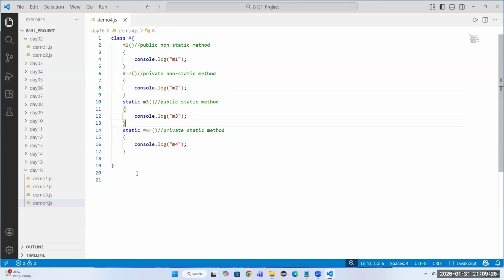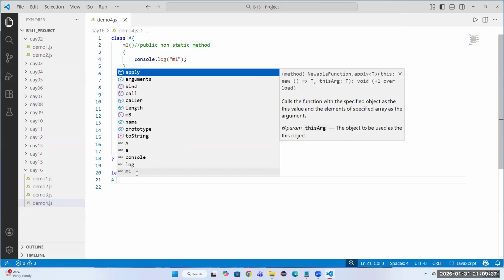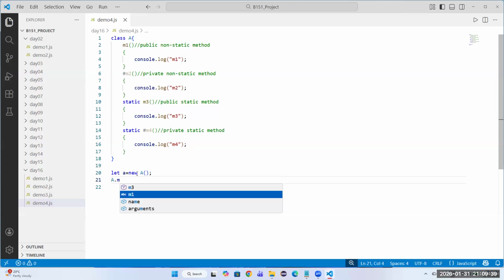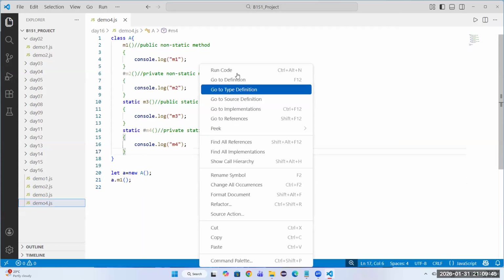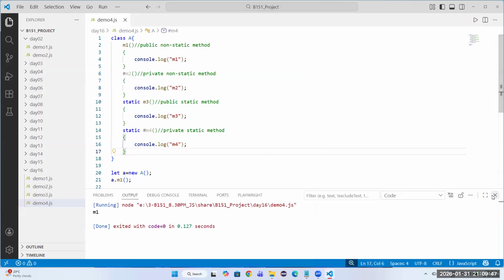Tell me how to call M1. Let a is equal to new A, and a dot M1. Small a dot M1. Is it working? Yes, sir.